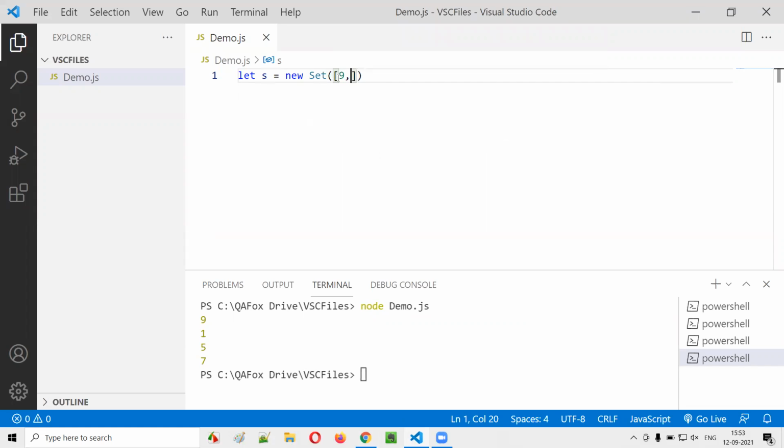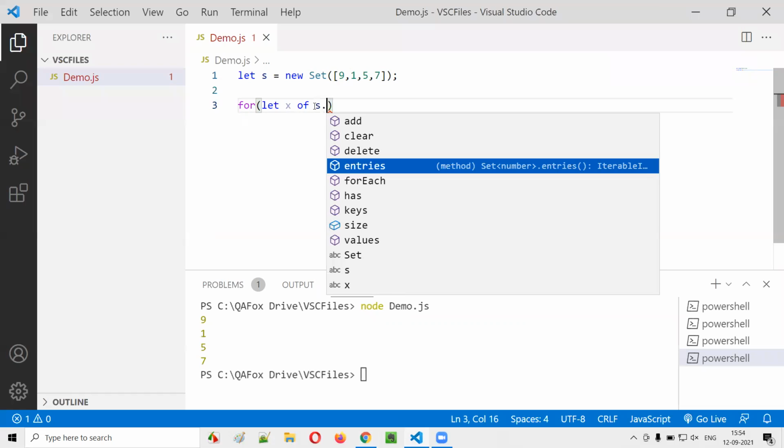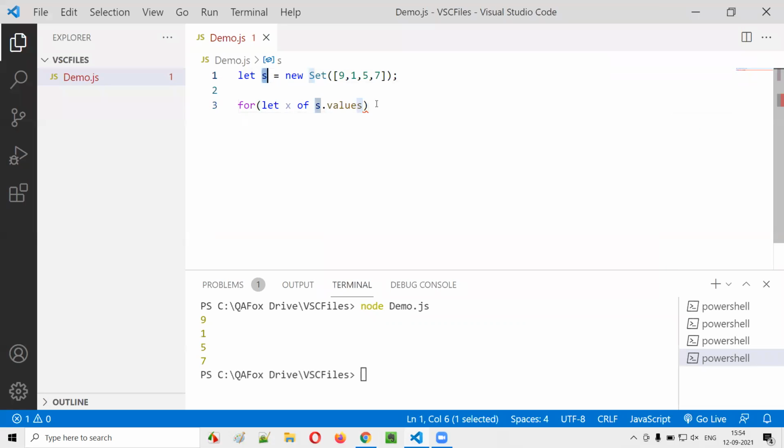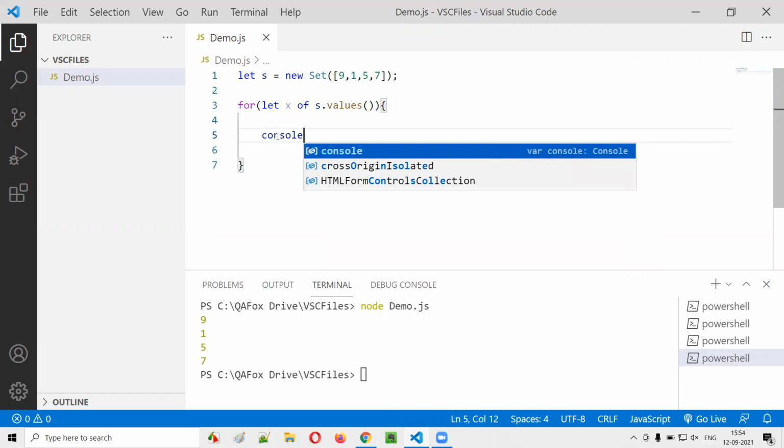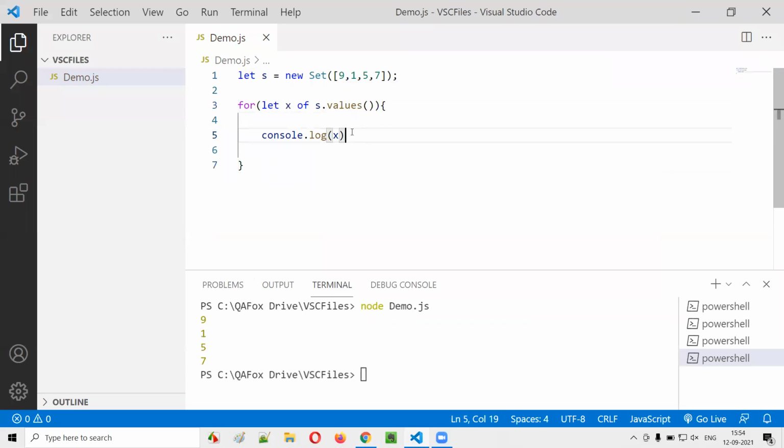Set of values 9, 1, 5, 7. Okay, list of values in the set. Let's say this set has this list of values. Okay, unique values. Now I'll use a for of loop, guys. For let x of s.values, you have to say. Okay, set dot values. Just provide the round brackets there. Now here, using the values method, we can retrieve each and every value from the set, guys. Okay, console.log of x. Let me run this code, clear this out and run demo.js. You see 9, 1, 5, 7, all the values of the set got printed here.